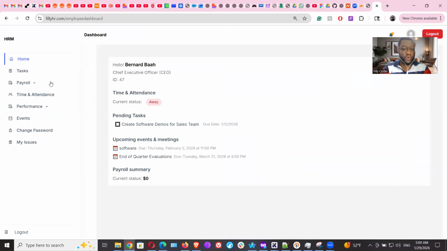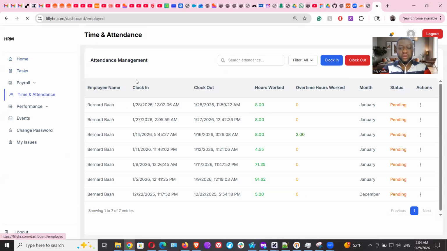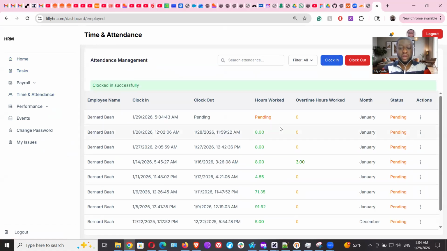And so it says I'm currently away because I haven't clocked in yet. So if I go to attendance here, I can click clock in here, and then it starts showing that I clocked in at this time. And so once I clock in, I can always come back and clock out at the end of the day.